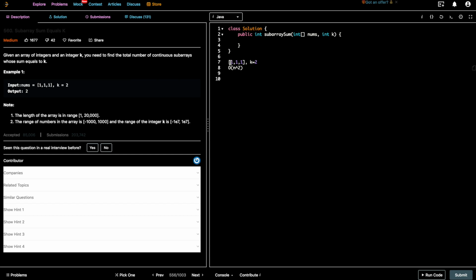Basically, in the example array, the subarray 1 1 sums to 2, right? So that's one subarray. And then the other 1 1, the indices 1 and 2, also sum up to the value k, which is 2. So you return the value 2 as output.